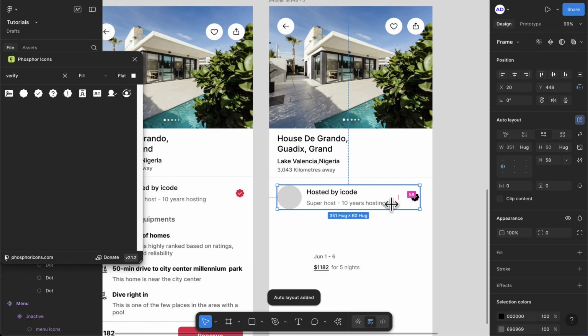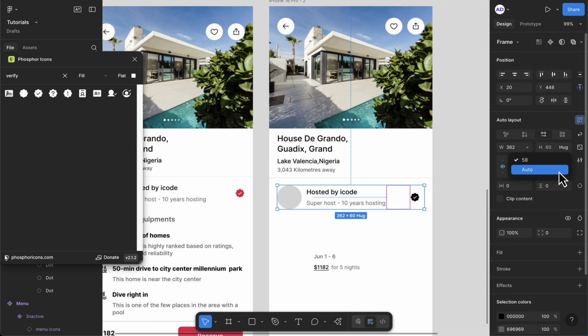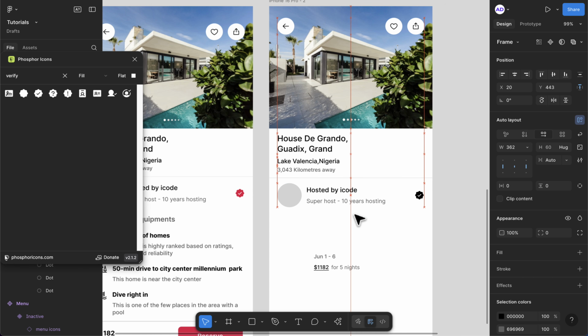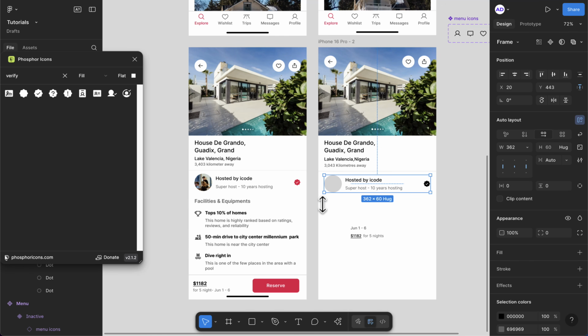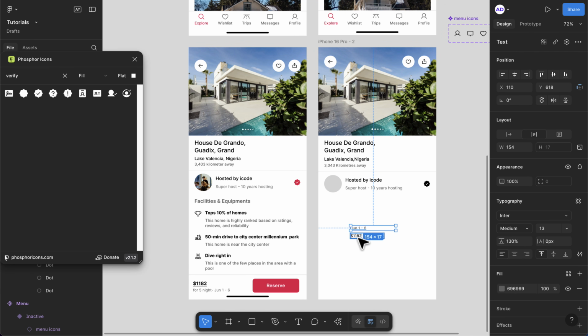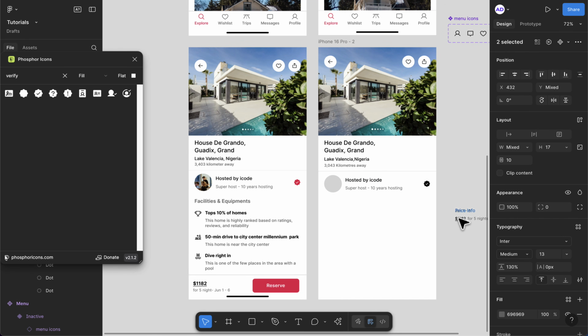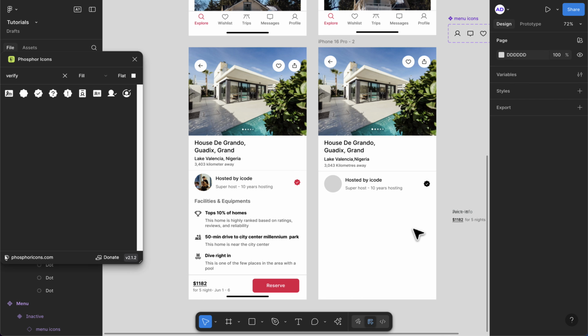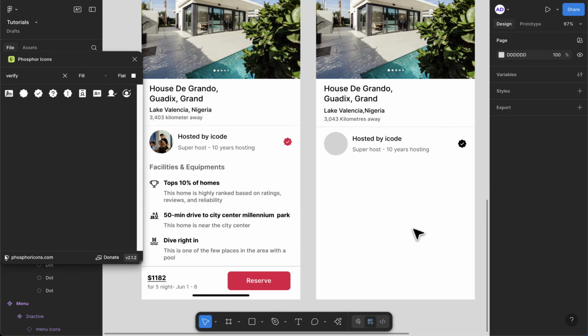Select this, Shift A to put that in an auto layout as well. So the width of this is going to be 362. So I'm going to press enter. Then for the spacing between them, we're going to set that to auto. Pushes that to the end so we can arrange this. So we only need the image of the host. So now I'll select these two items and drop them outside for the time being.